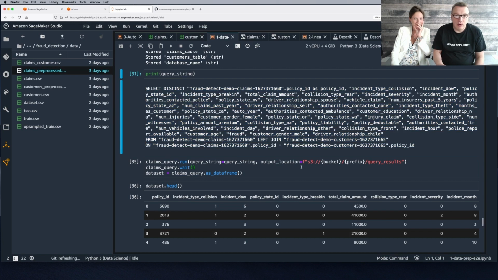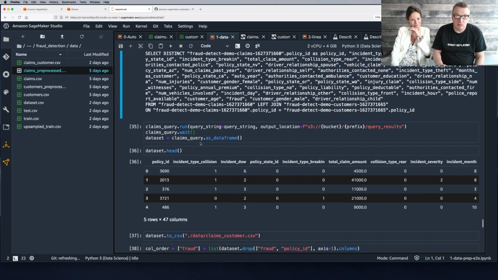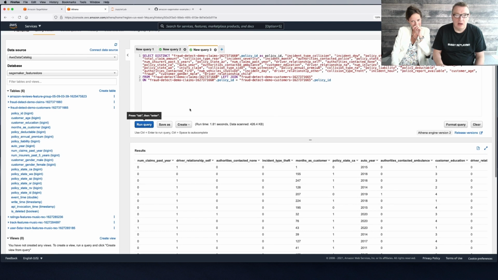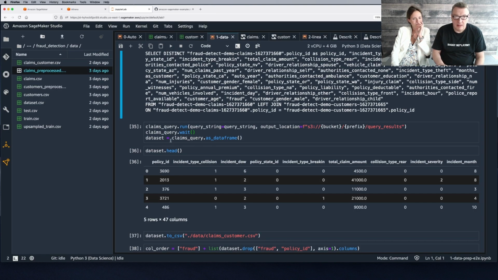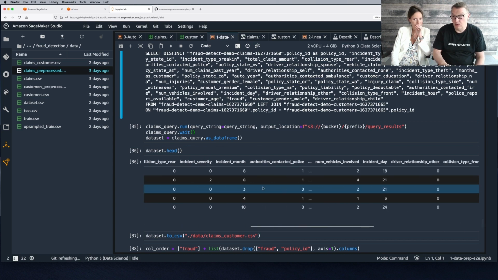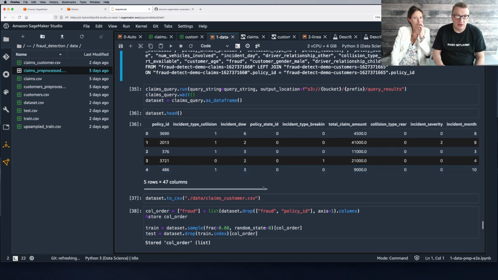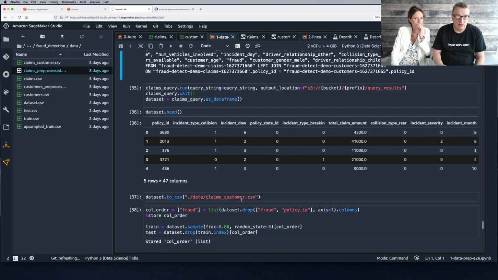So we run the query. We get the result as a data frame. By the way, you could also export the result as a CSV file. It's in S3. It's very easy here. But here we want to continue with our notebook. So we move that to a data frame, and we see the same thing. And we're saving that to a CSV file.